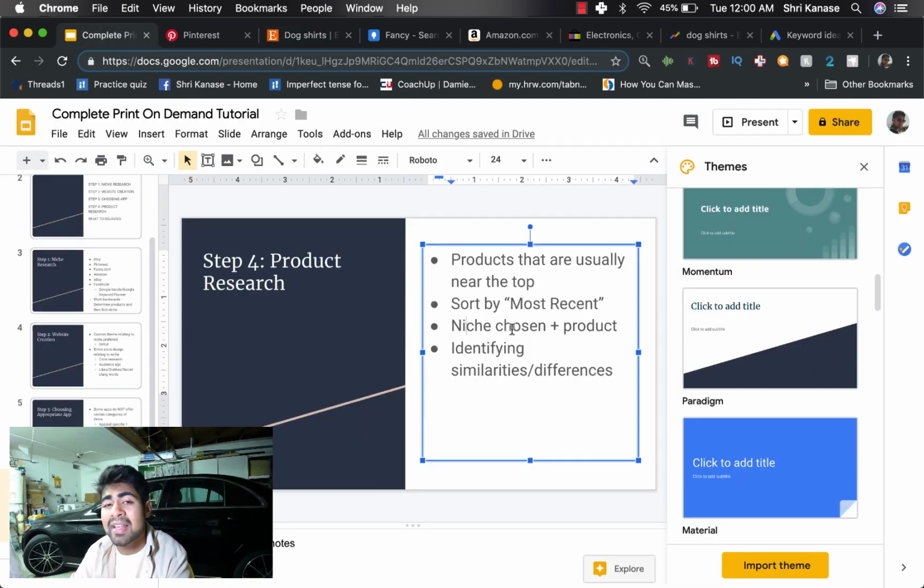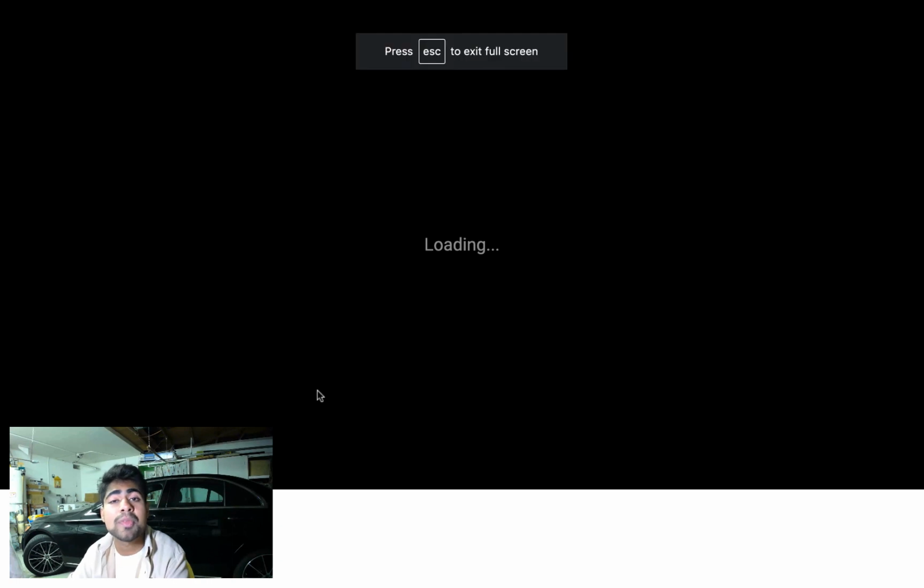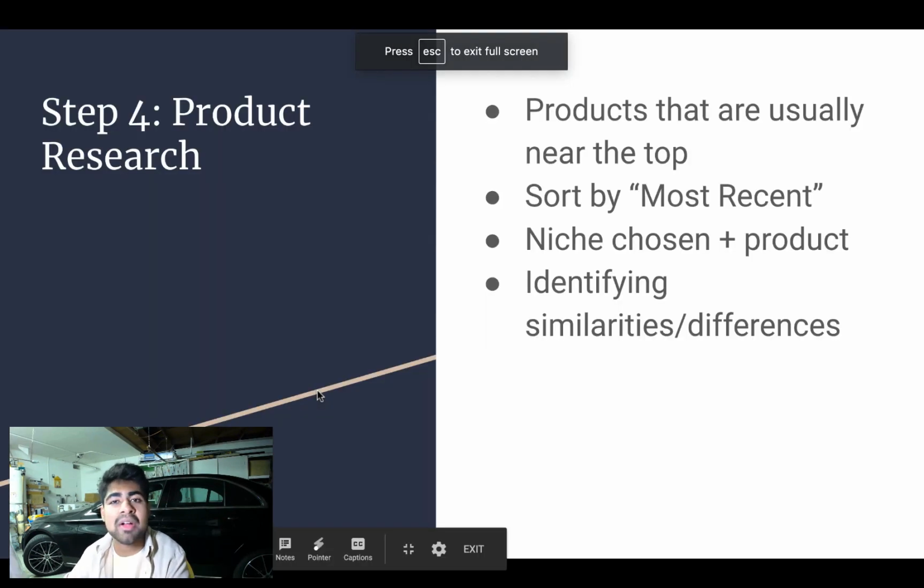But again, just simply write in the niche that you chose plus the product. In this case, it would be dog shirts, and identify the similarities and differences, and that should take you far when it comes to product research. And once you have that down, we can move on.